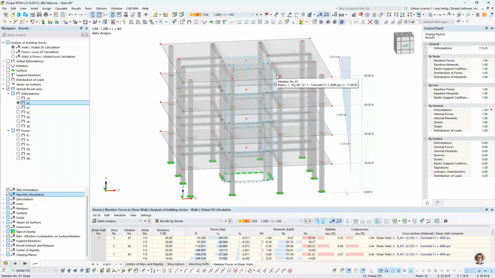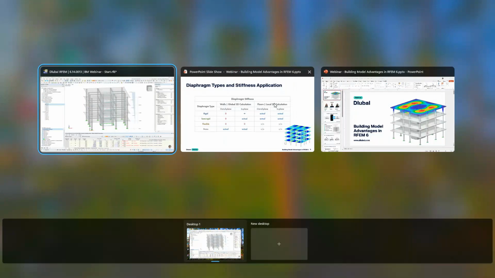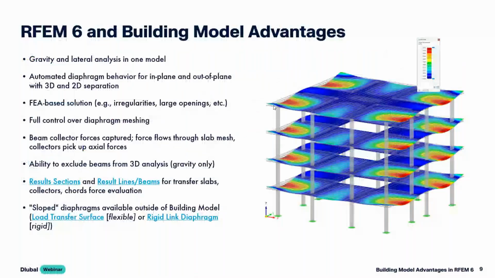All right, so that will conclude our example today. I do want to go back to the PowerPoint here to kind of sum up the building model advantages that we saw today, but also mention a few more. So to begin, you can see how both the gravity and lateral analysis can be carried out within one file, one model.